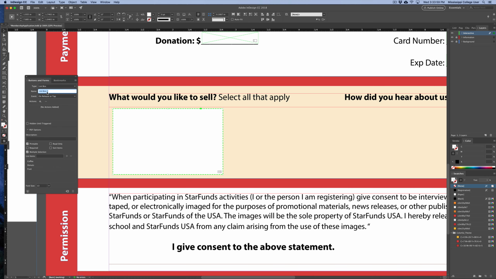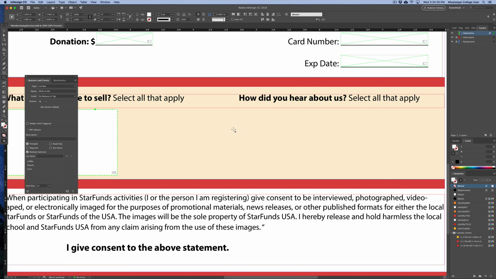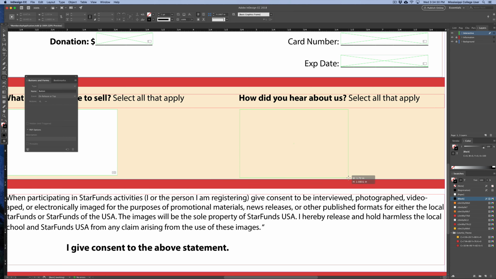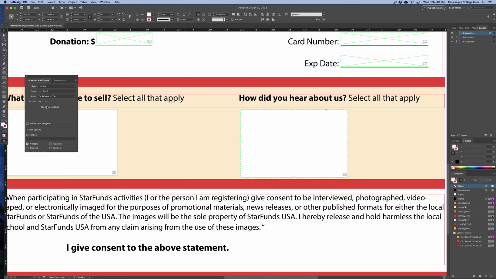Also, I noticed I forgot to add the name of it, and this will be What to Sell. For the next list box, we'll grab our rectangle again. Let's make one roughly the same size, a little bit larger, or a little bit longer. We'll set the fill color to be paper, the stroke color to be none, and with it still selected, let's choose a list box for this one.